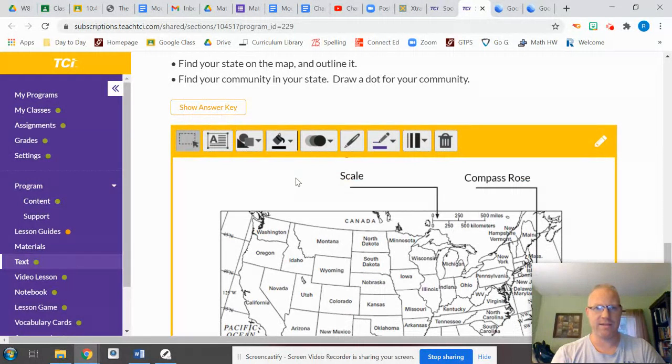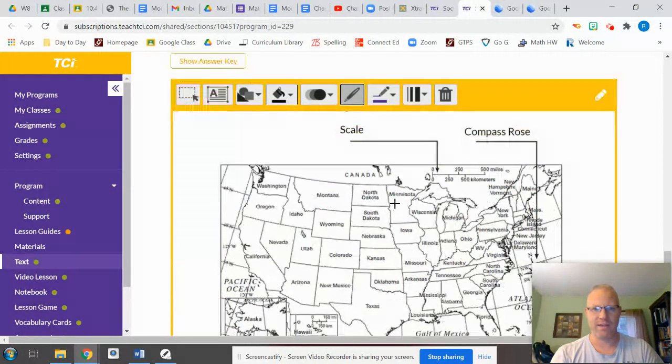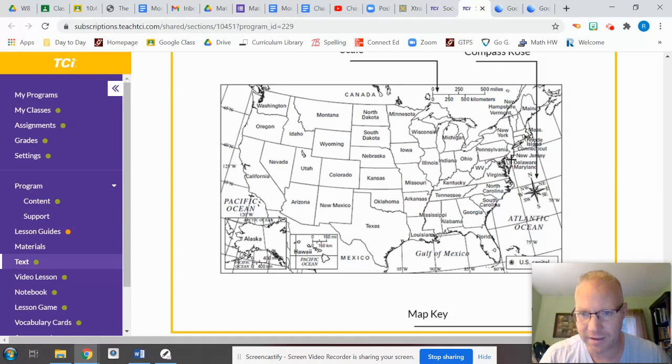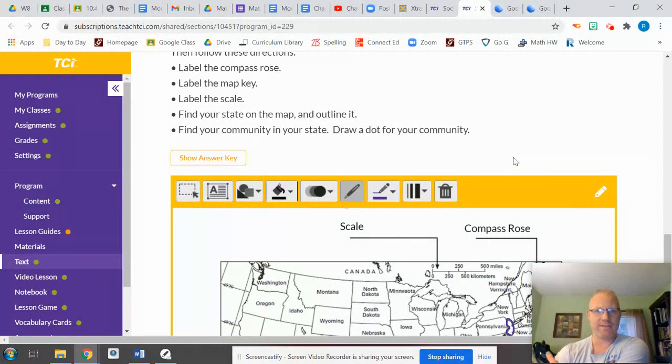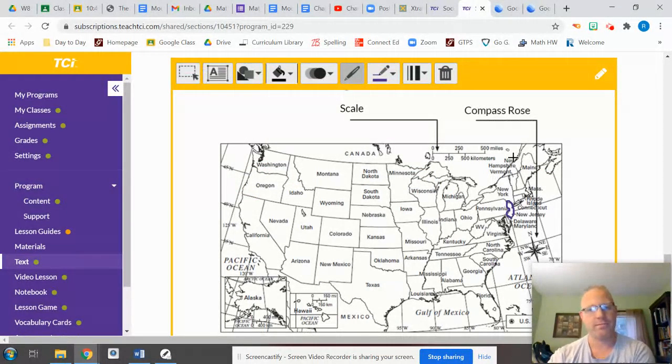Next, it says find your state on the map and outline it. Outlining is going to be using this marker, this pen, and we're going to come down here and outline the best that we can. Using a mouse can be tough, but do your best. So I just outlined New Jersey. Now it says find your community in your state. Draw a dot. This is really difficult because our state is tiny on this map.